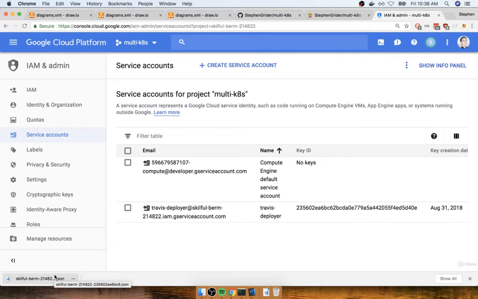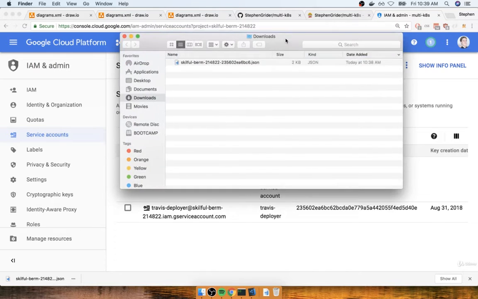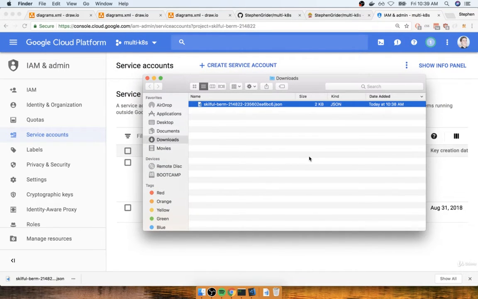Now, I want to be 100% clear, this is extremely important, so please listen very carefully. This file that was just downloaded, under no way, shape, or form do I ever want to accidentally expose this JSON file to the outside world. So I'm going to make 100% sure that I do not accidentally commit this file to Git or upload it to GitHub or anything like that. So again, please make sure that you treat this file very carefully and do not accidentally expose it to the outside world.